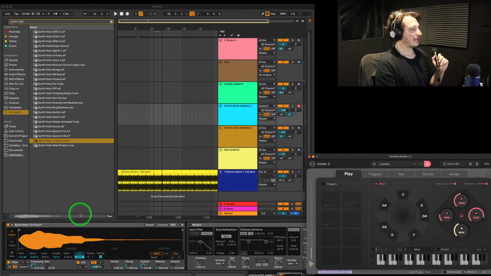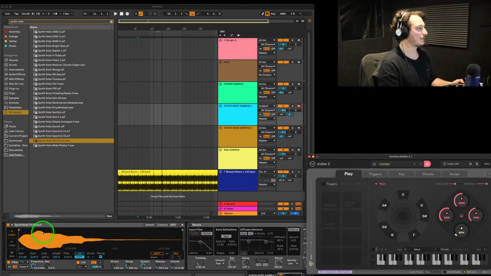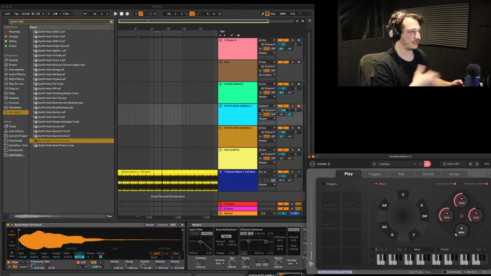Okay. And right off the bat, Simpler looks a little bit intimidating. But there are some really quick controls that can help get you started and make you create whole pads and massive sounds, all by using the small little flute note that we have here. So first of all, I'm going to add some attack.